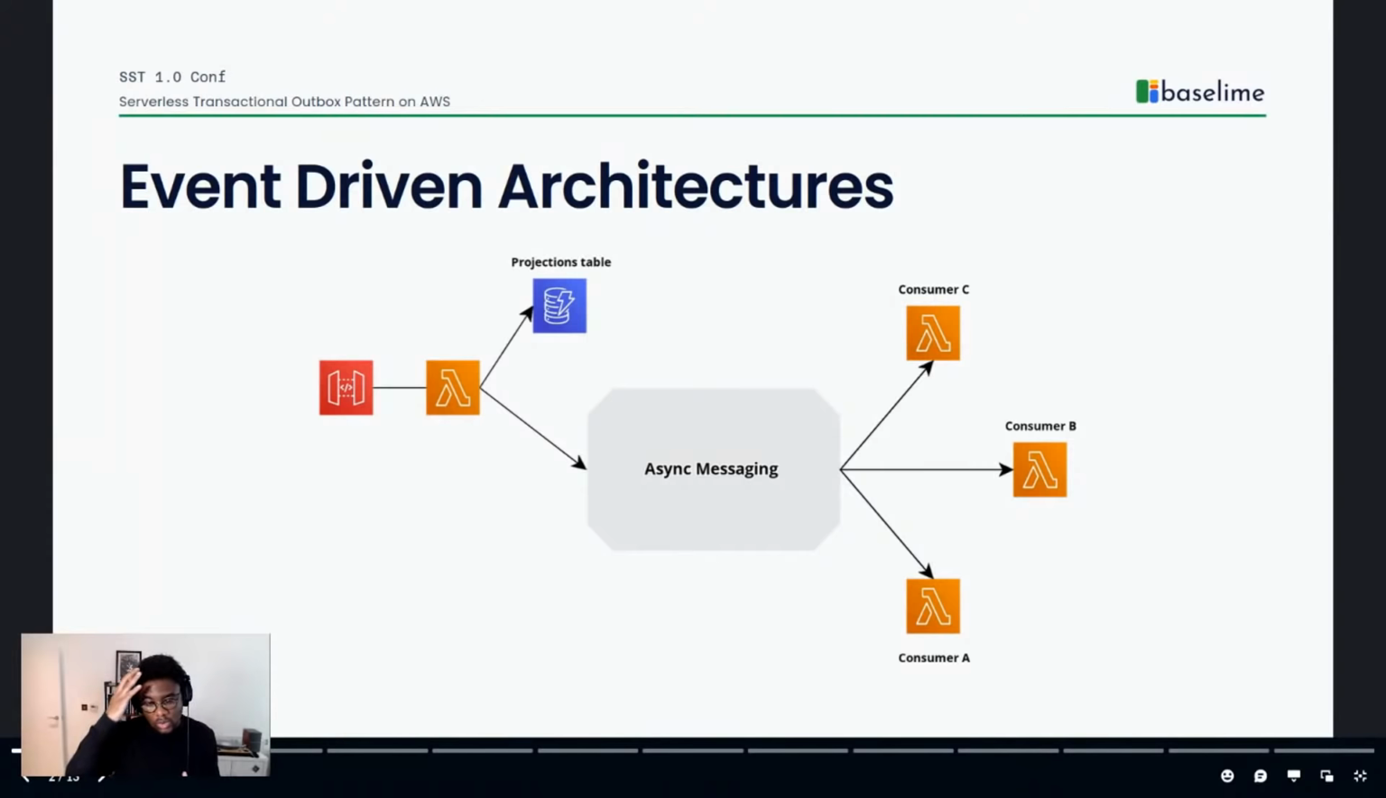And we have this messaging piece, which usually sends events to other services such that they can consume them. So if you take an example, a user makes an order on an e-commerce website. The first Lambda function will write into the projections table when an order is made, and then all those other consumers will be, for example, sending an email to the user confirming that the order was placed appropriately, and also another Lambda function for the fulfillment service, etc., etc.